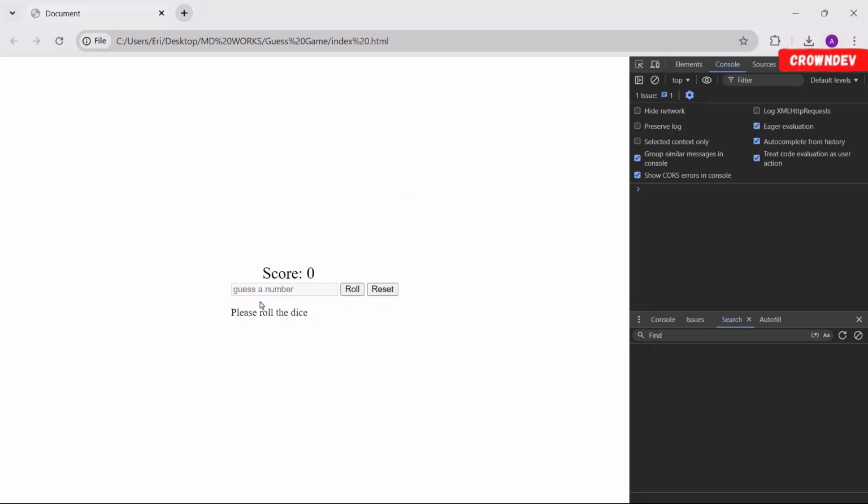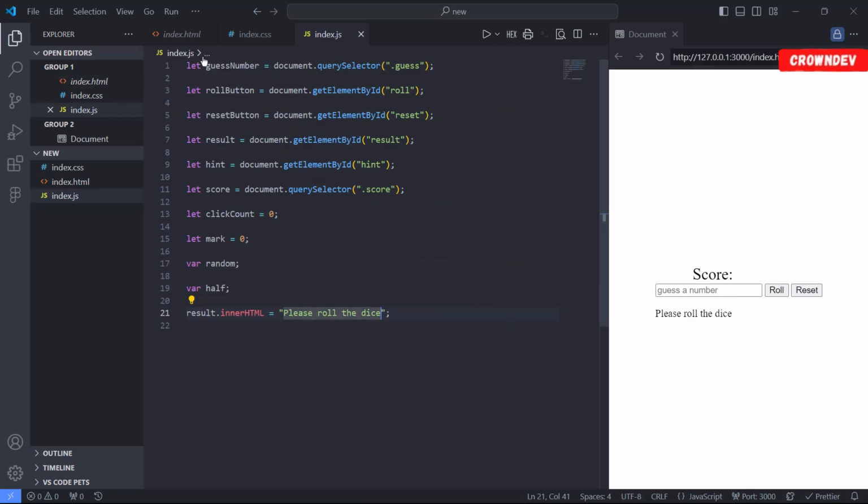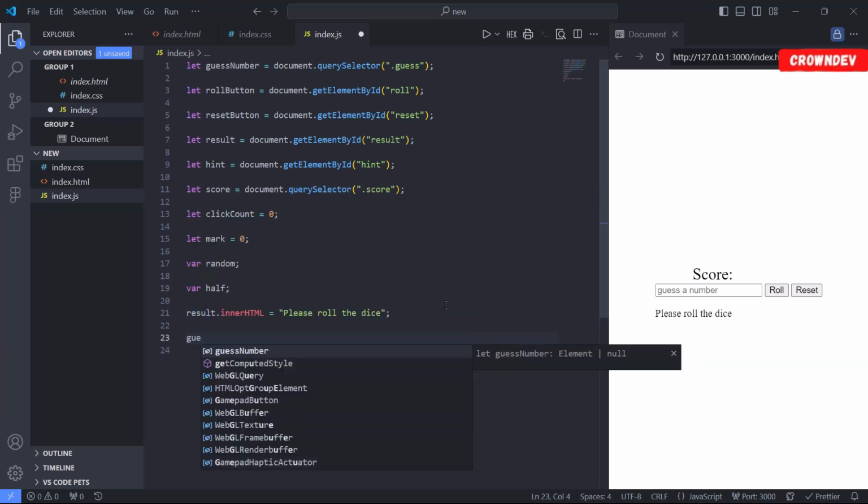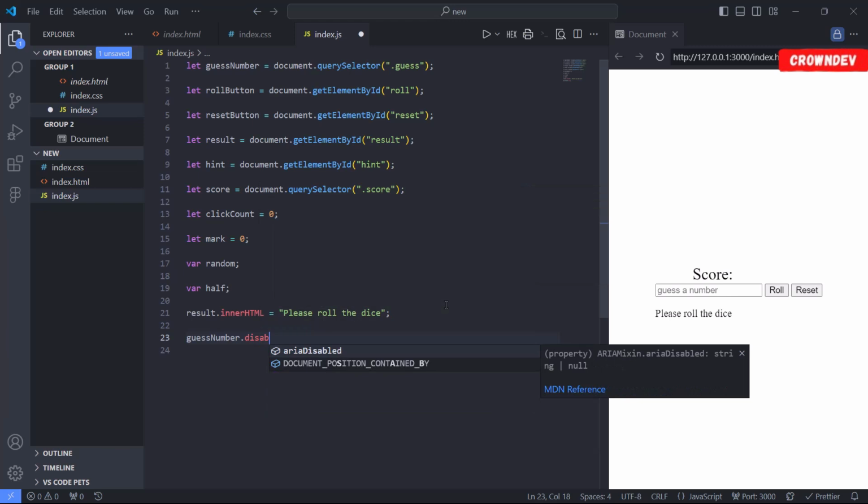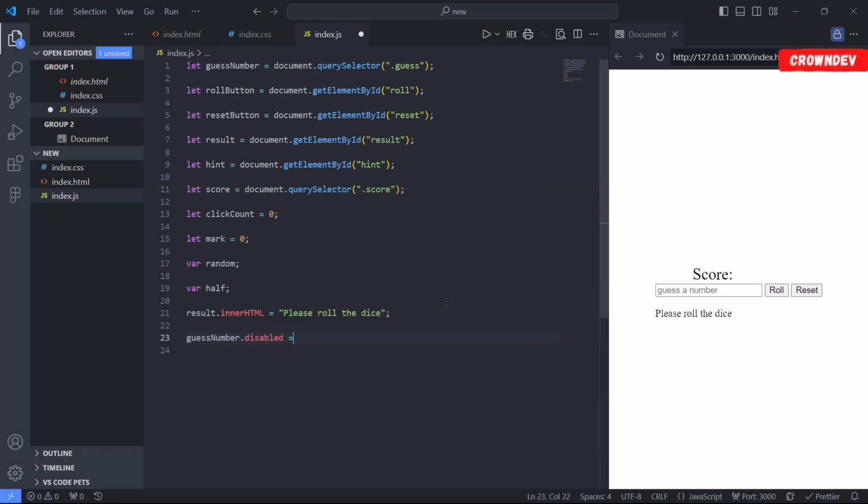Now we discover that when we are going to guess a number, we can't input anything. I'm clicking on it now, but we can't input anything until we click on roll before we can input anything. So to do that, the guess number we are going to disable it. So we are going to be saying guess number dot disabled should be equal to true, and you can see that it has been disabled.